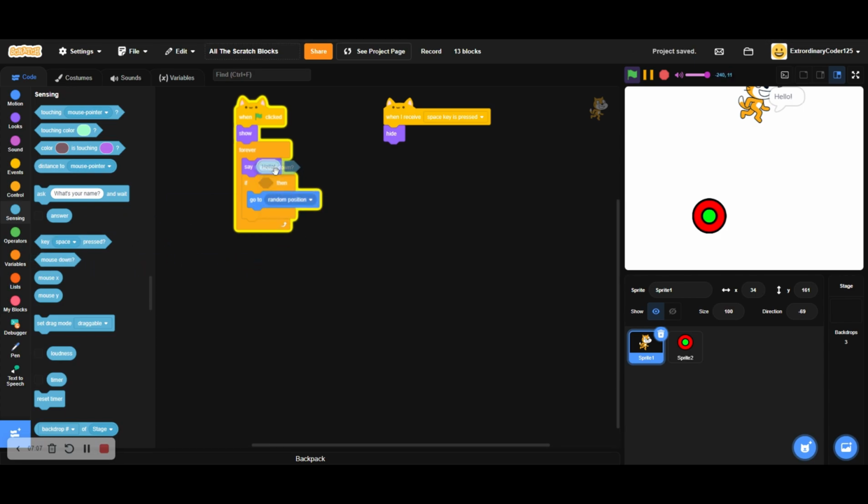If mouse down, go to random position. It only detects if the mouse is down on the stage. Not here, not here, not here. Only on the stage.